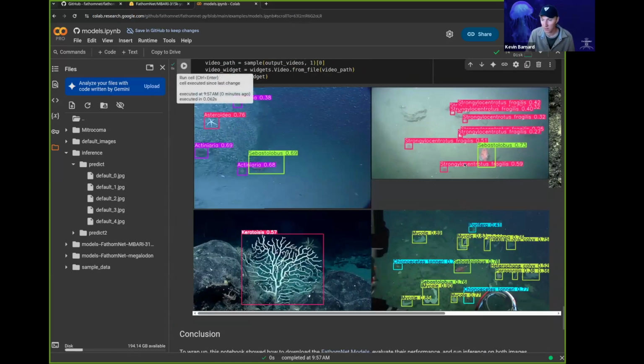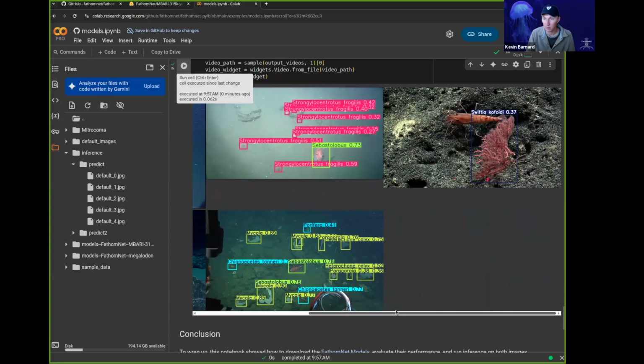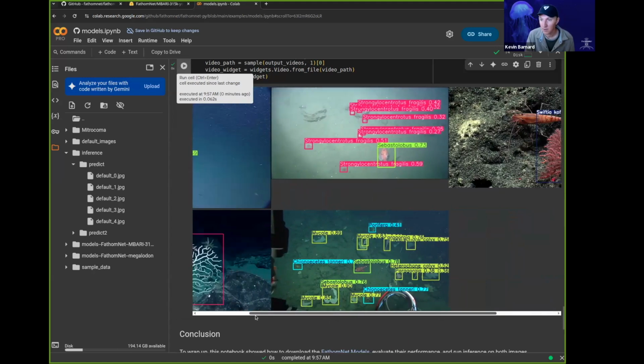So it was identifying that sebastolobus like we were talking about before, keratoisis, and it'll give you a different set of outputs that you can compare against. There's definitely trade-offs, right? This one missed this shrimp here.